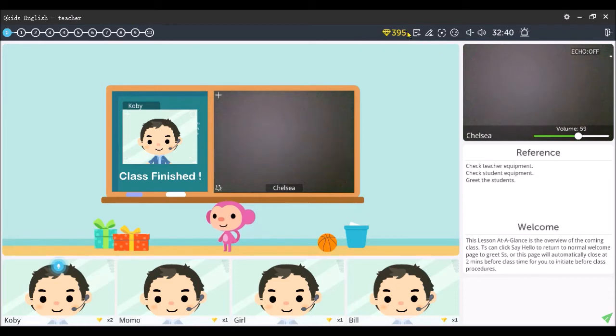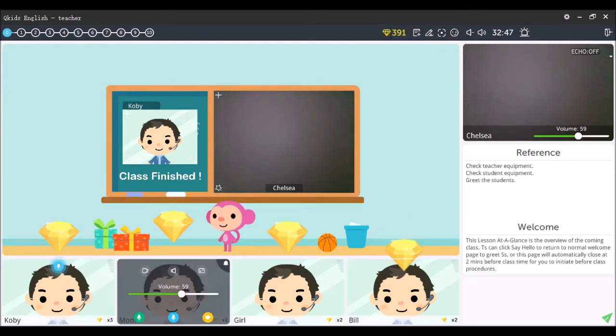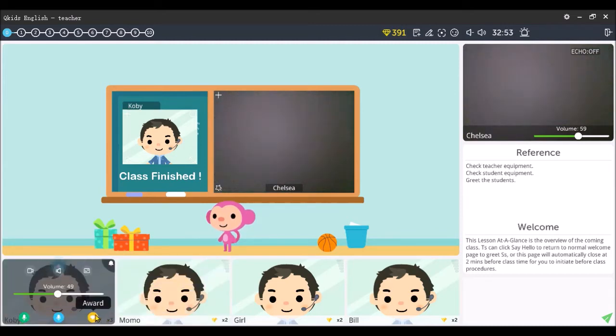They are supposed to have 50 to 80 diamonds each class, and each student should have about the same amount of diamonds. There shouldn't be more than about 5 diamond difference between all of them at the end.